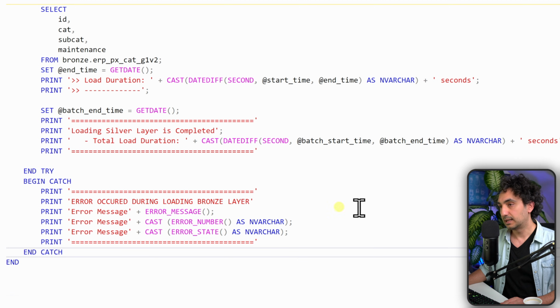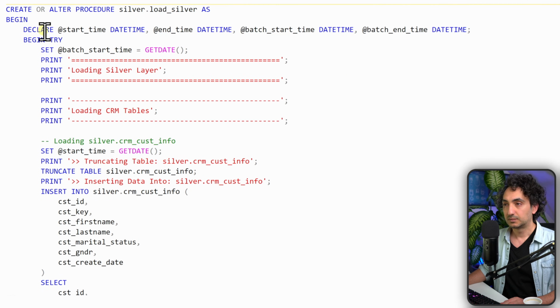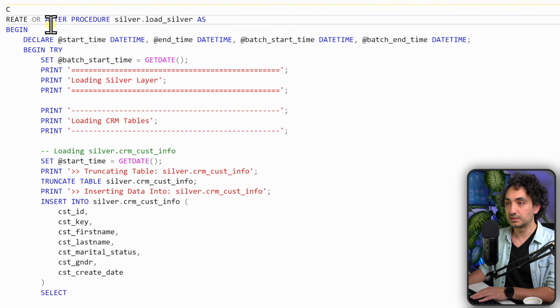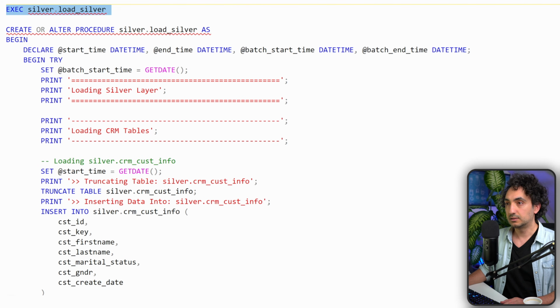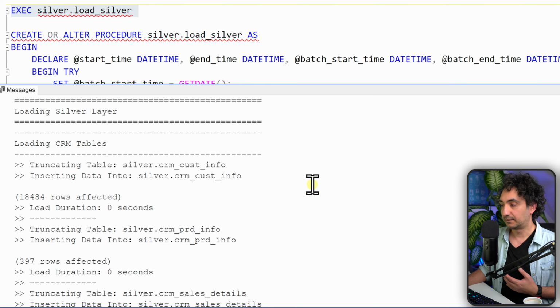So let's go and execute the whole thing. And with that, we have updated the definition of the stored procedure. Let's go now and execute it. So EXEC silver.load_silver. Let's go and do that. It went very fast, like fewer than 1 second.